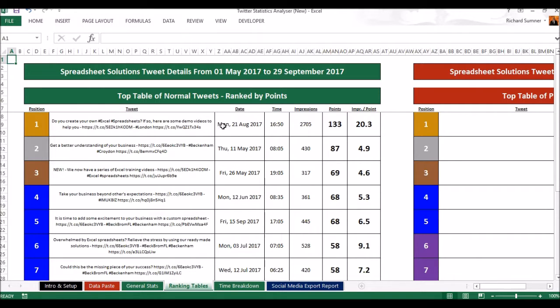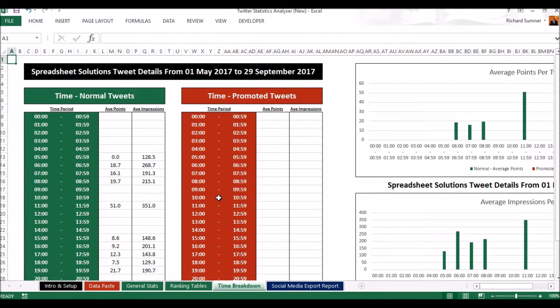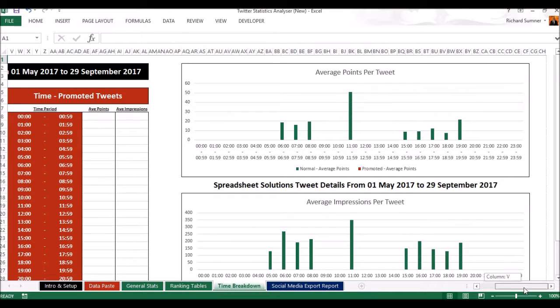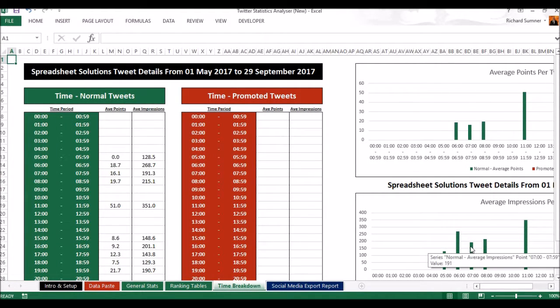So that stands alone quite a bit. And you can actually see the rank of your tweets. It's the top 10 of normal and the top 10 of paid. I haven't done any paid, so they're all blank. But you can have a look at the top 10 of paid and free tweets. And then if I go to time breakdown, this is quite interesting. You can actually have a look at the different times of the day as to your average points and average impressions earned. So you can see what time of the day would be the best for you to be tweeting. You can see average points and average impressions over the different times.